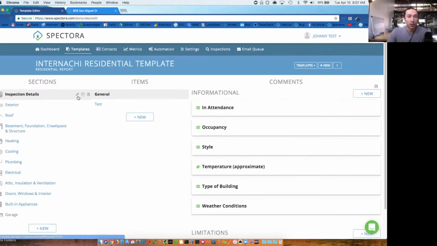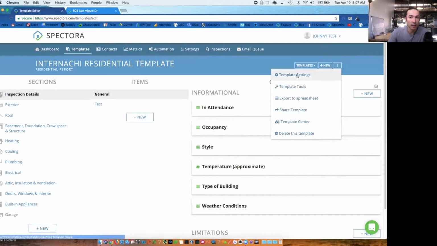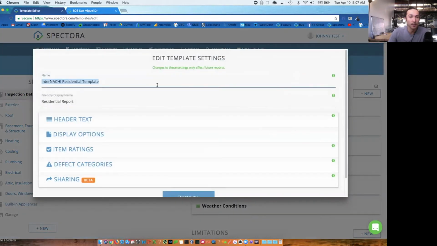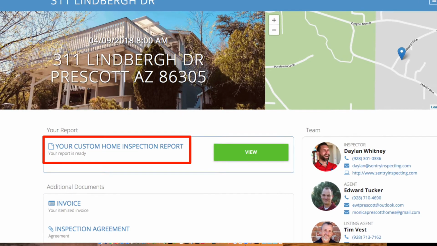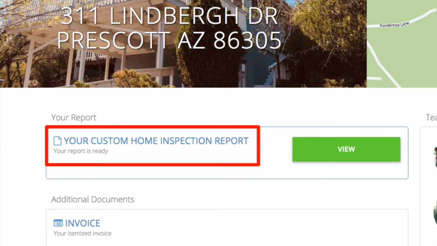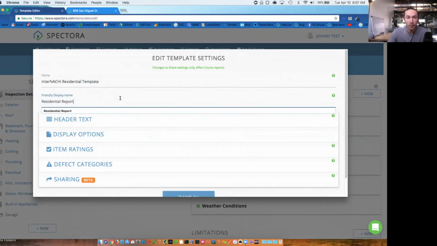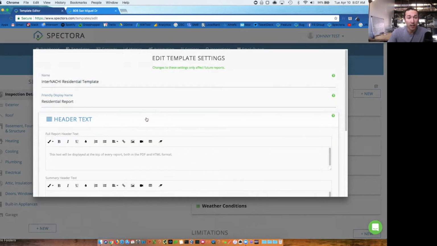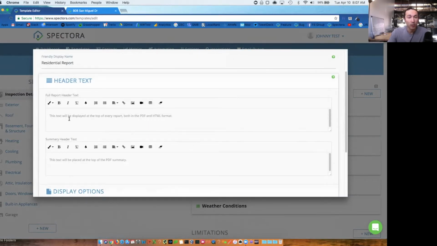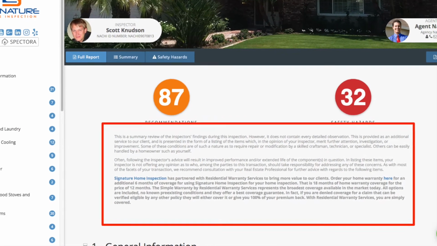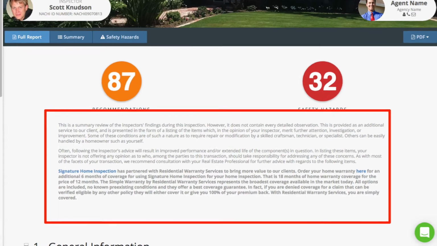So the first place I want to show you within templates is the template settings, and you can get to this by clicking on the title or clicking on the 3 little dots here and going to template settings. Here you can rename the template. The friendly display name is what will show to the client on the inspection details screen. Here you have the header text, and this first one is going to be your full report header text, and this is going to show on the full HTML report as well as the full PDF.